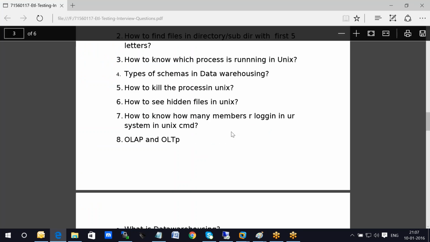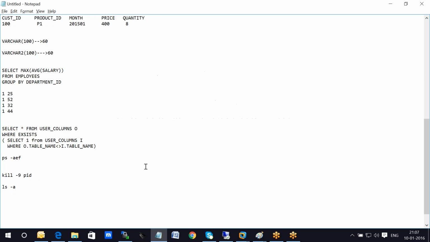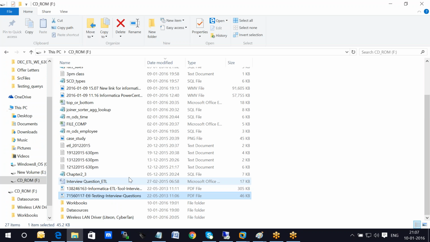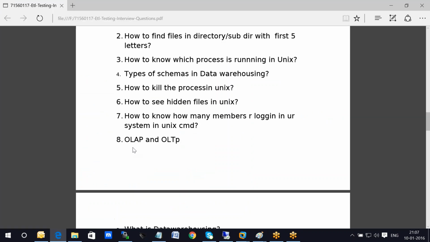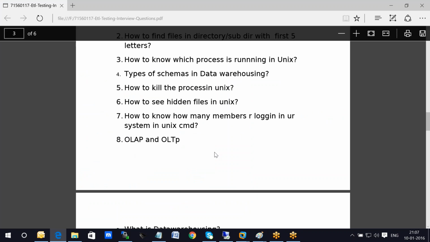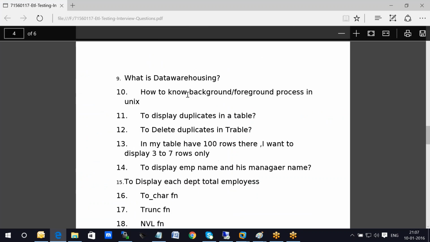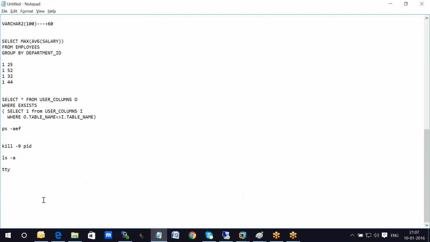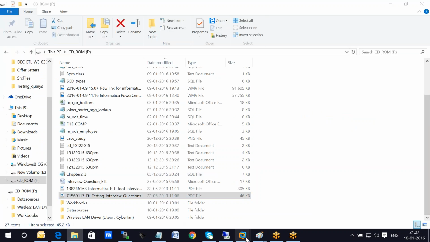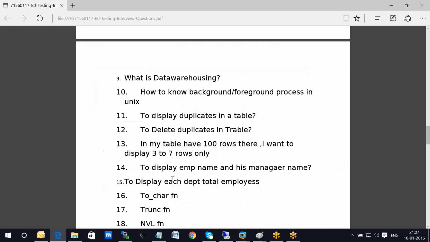How to know how many members are logged into the system in Unix? I think tty is a command to know all the terminals which are logged in. But I'm not very sure whether I have shared the document or not. I think tty, or the list of users, you can use. OLTP, OLAP difference, I think you know what data warehousing is. Background and foreground processes: bg is for a background process, fg is for a foreground process.